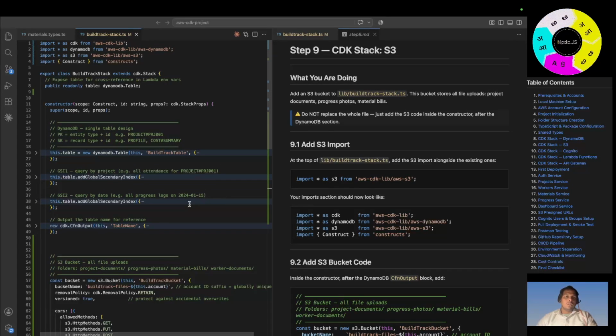In this video we're going to see how to create a stack for an S3 bucket. In the last video we created a stack for DynamoDB. In this one we will create one for S3. To create a stack for an S3 bucket, first we have to import this library, aws-cdk-lib/aws-s3. This library we have to import.